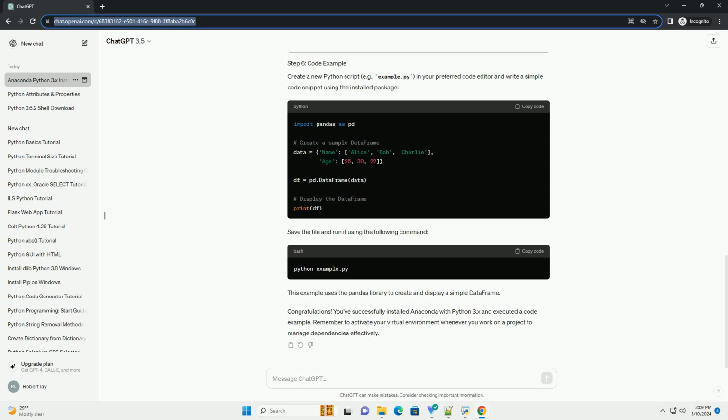Activate the virtual environment. With your virtual environment activated, you can install packages using the conda install command. For example, to install the popular data science library pandas, use the following command. Create a new Python script, example.py, in your preferred code editor and write a simple code snippet using the installed package. Save the file and run it using the following command.